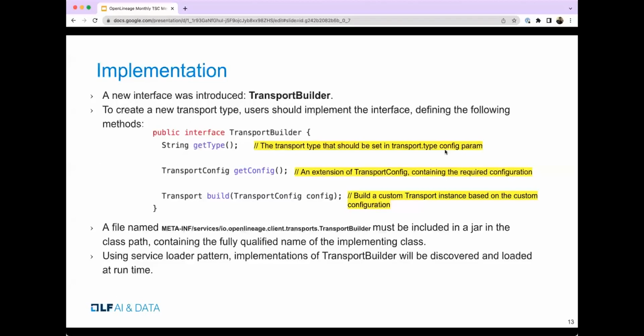Another method gets the config. It gets an object of type TransportConfig that you can extend and customize, and put whatever configuration you need for your transport type. And another method builds the actual transport based on the transport config. This is instead of the hard-coded code that we used to have in the transport factory before. So this way you can extend the TransportBuilder and just supply all the methods that you need.